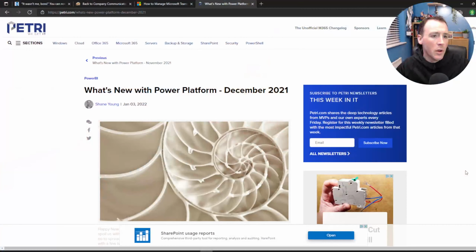Lots of things have been happening with Power Platform in the back end, most of last year, but also more and more towards the back end of last year, and I imagine that is going to come into 2022 as well, with lots more changes. There's lots of things. I can't keep track of them all, and I'm glad somebody else is. There's a good blog post by Shane Young over on the Petri.com site, all about what's new with Power Platform, and it's a wrap up around December 2021.